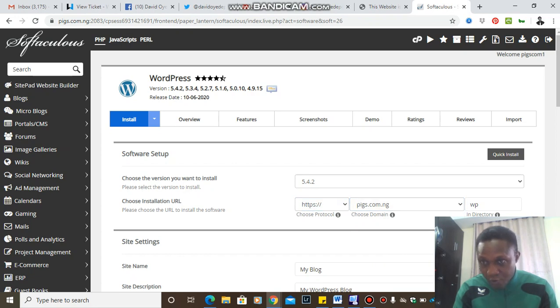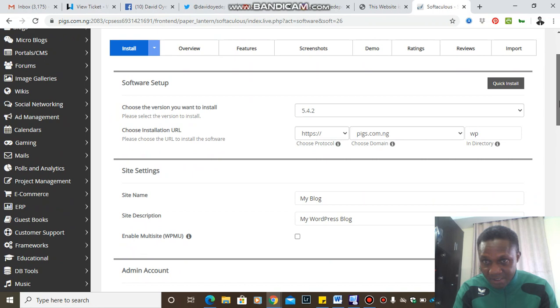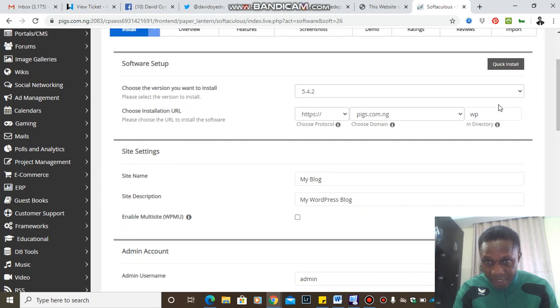When I come here, HTTPS is what I will use. Google gives you HTTPS for 6 months for free. Now, if I want to build a site on pix.com.ng, take note, I would remove this WP. If I leave this WP, the URL will become pix.com.ng/wp. If I insert blog here, it will be pix.com.ng/blog. But I want the website to be built on pix.com.ng. So I leave this place empty.